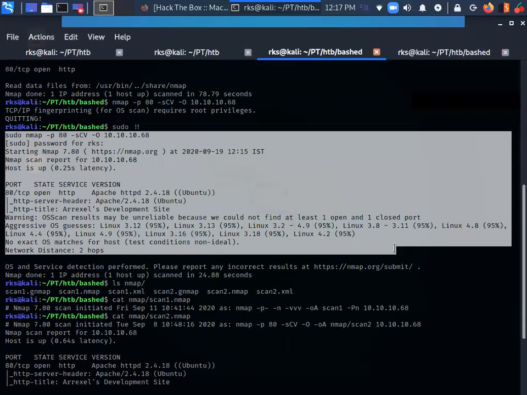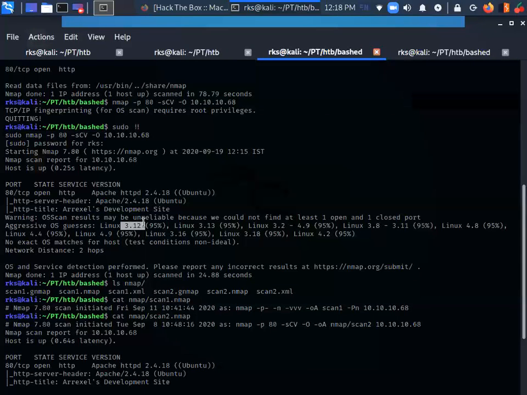So my port 80 scan is completed now. The port 80 scan, version detection scan, and OS detection scan are done. It says that some sort of Apache server is running, Apache version 2.4.18. And the operating system is some sort of Linux, Linux from 3.12 to 4.4, 4.8. It can be anything between them. You can see 3.12 to 4.8.